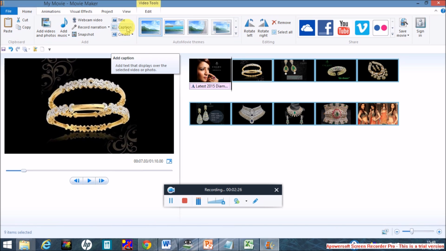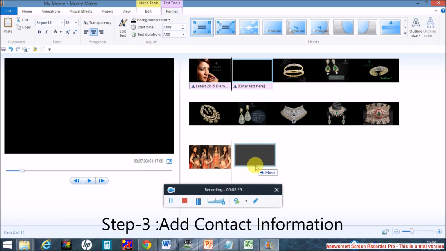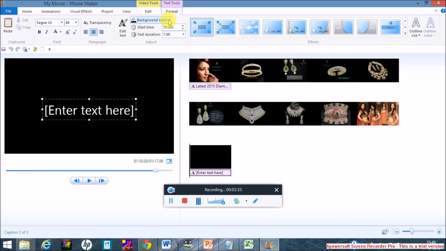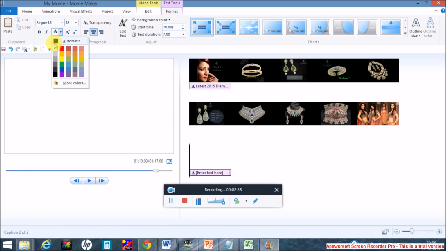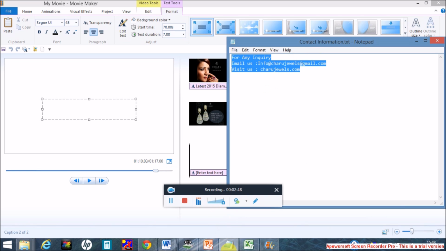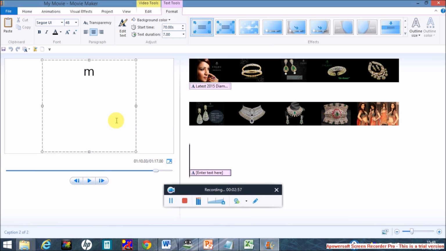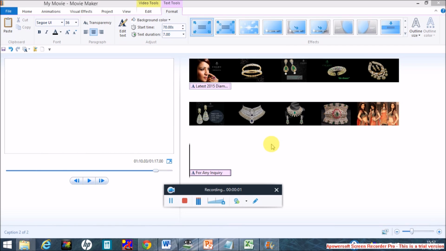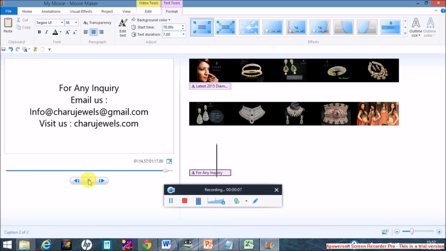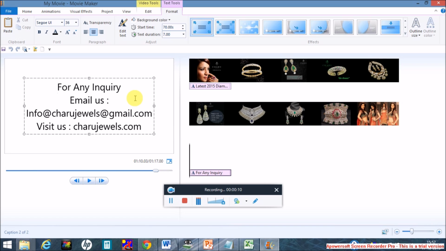I selected the caption part, title part, and move this to the last one. Okay, I'm doing one thing, the background is white, so I have selected black color. I have already written some contact information. Now we have added the contact information and added the animation part to that. Okay, now we have completed step 3.